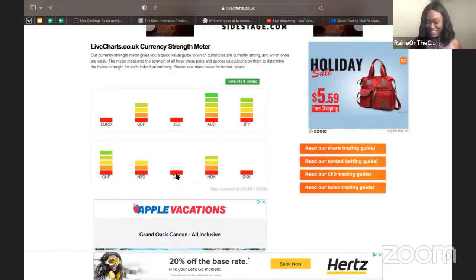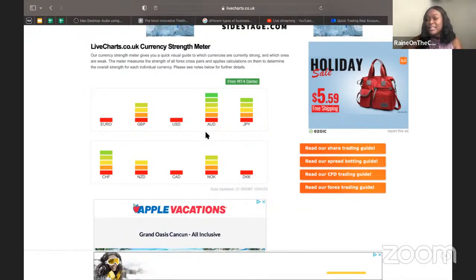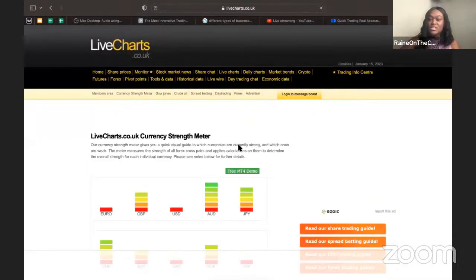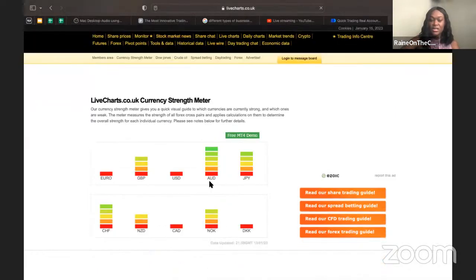Yay me. All right. So when you look at this site, you want to refresh whenever you're going to take a trade because it doesn't update in real time. So you want to refresh so you have the most current information when you're going to take a trade.